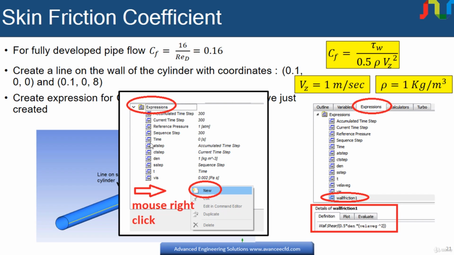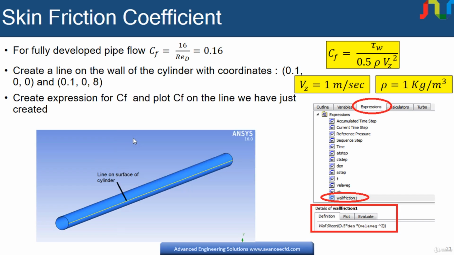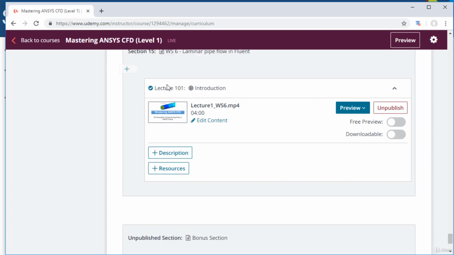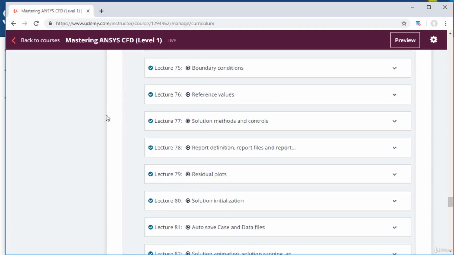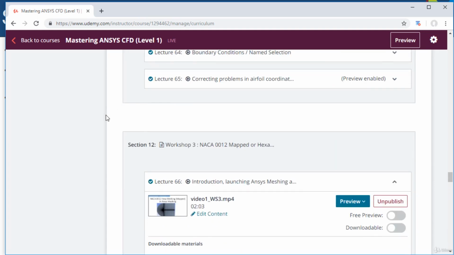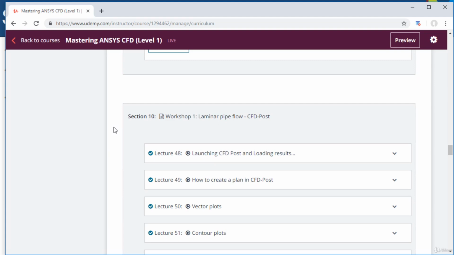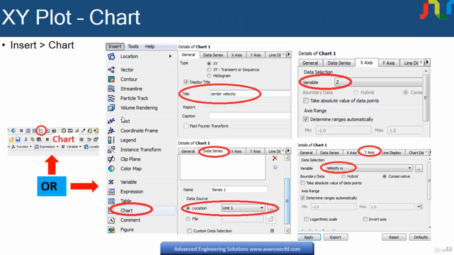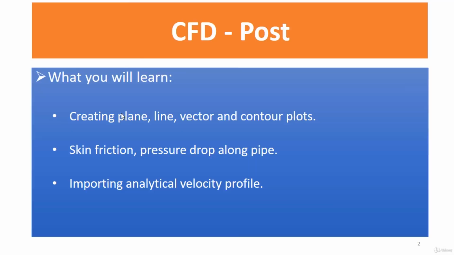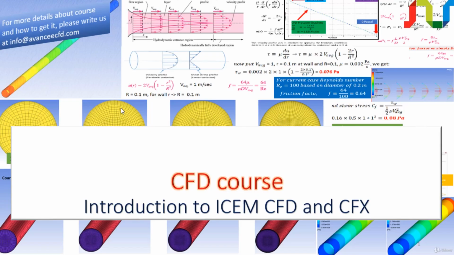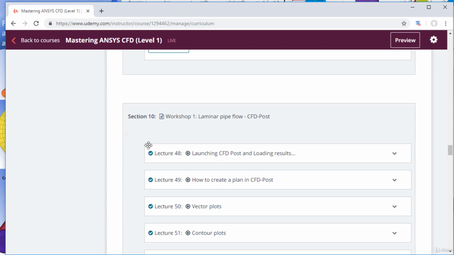And if I look at the post processing with the CFD post, which I have already explained in the lectures in this series, you can go to workshop number 1, and the section number is 10. So in this section, I have covered all these things which are shown in this slide, this PowerPoint file. These all things are covered there. So you just go there and you can see here.